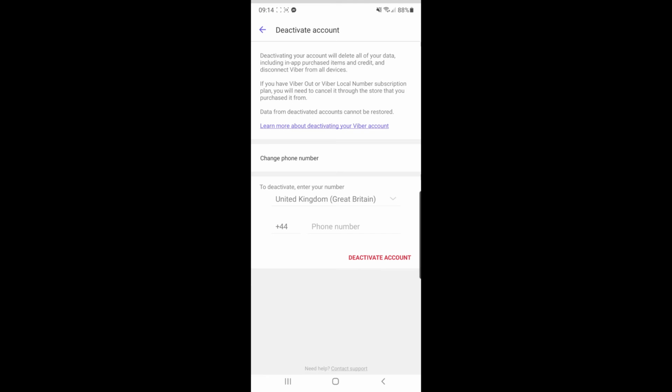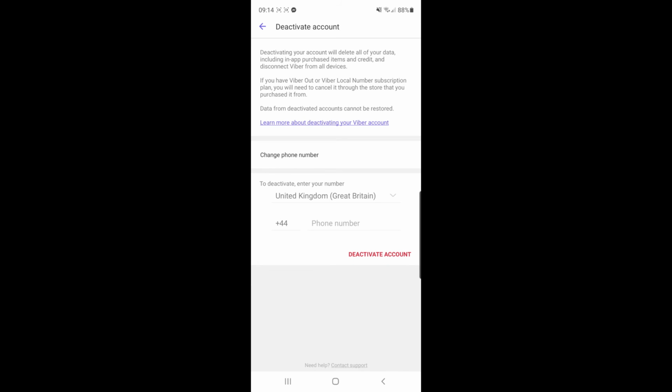If you click on Deactivate Account, as you can see, deactivating your account will delete all of your data, including in-app purchased items and credit. So read through that little bit of information, and if you are happy, you can go ahead and enter in your country and then your phone number.